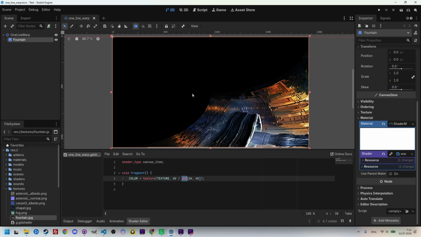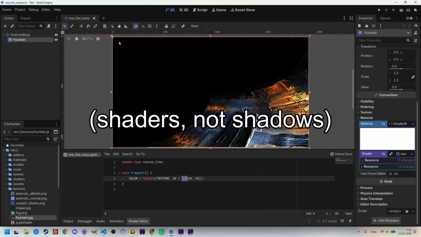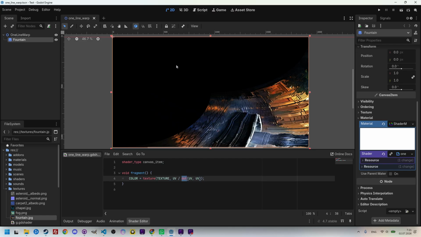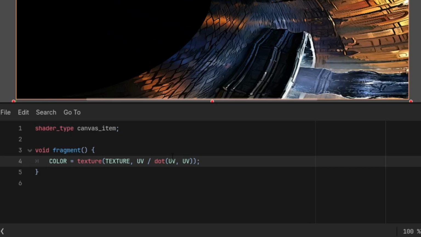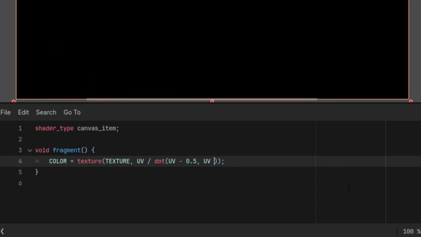We want the effect to be symmetrical, with the warp changing from the center rather than from the top left corner. In my other shaders, I usually create a new variable and assign it a UV minus 0.5 value. In this case, to keep everything on a single line, we'll perform the subtraction directly inside the dot function. So as I said, let's subtract 0.5 from both arguments of the dot product function. So UV minus 0.5 and the second UV minus 0.5.